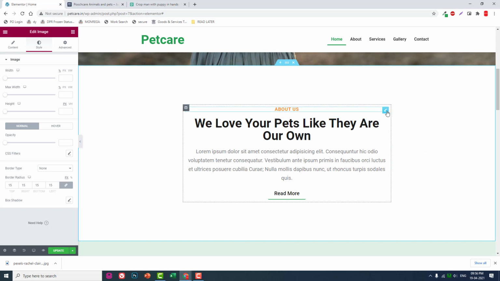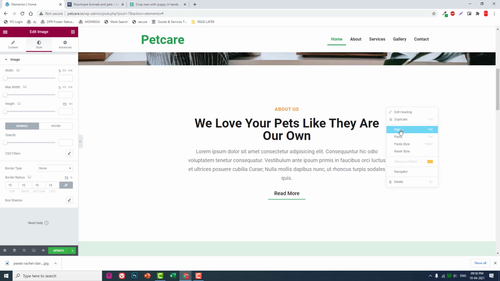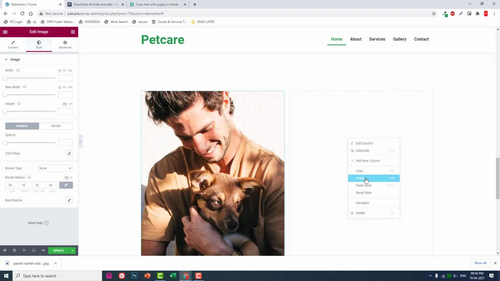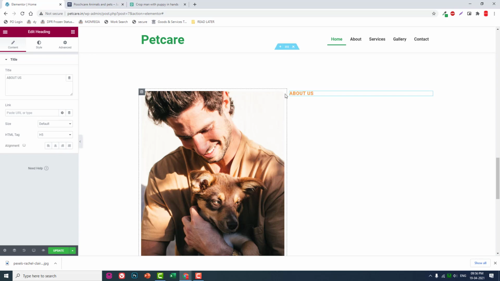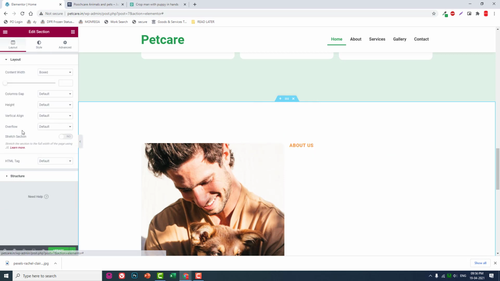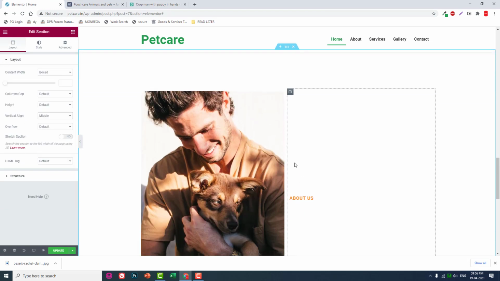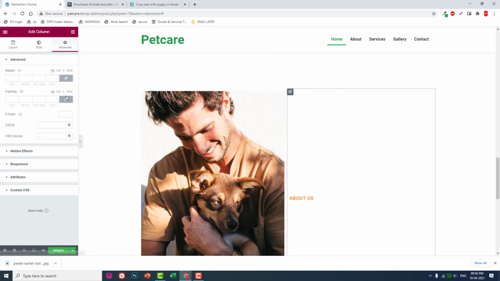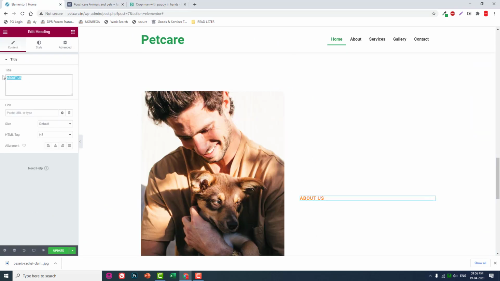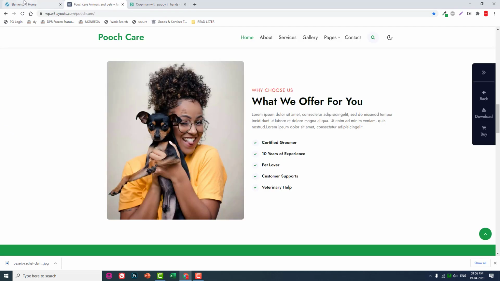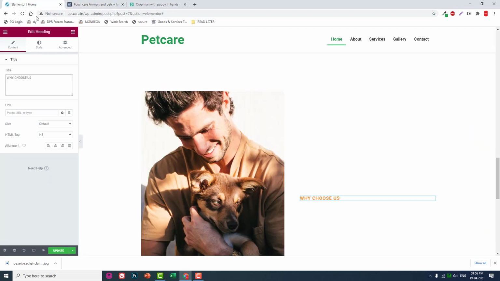Okay, and let's copy this widget, paste it here, left alignment, and here in the section setting, vertical align, middle. Okay, and here in the column setting, let's add padding to the left side, about 50, like this. Okay, and about us text, let's change the text. Why users? Okay, users.